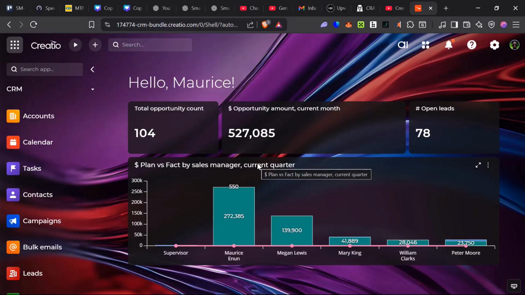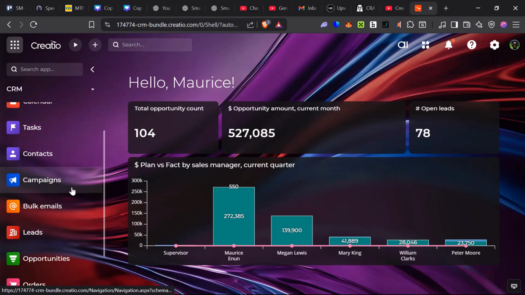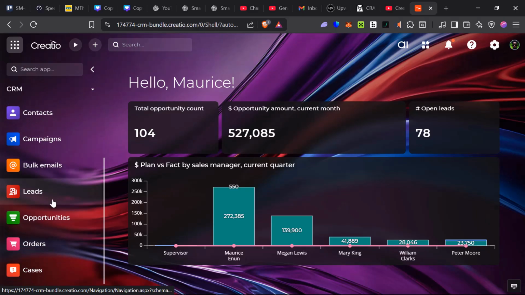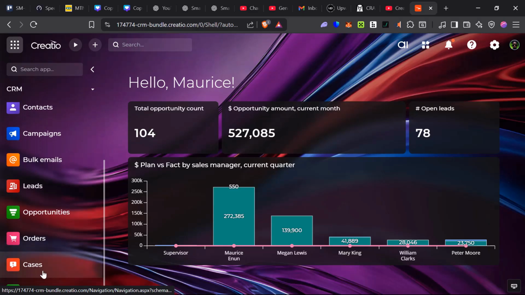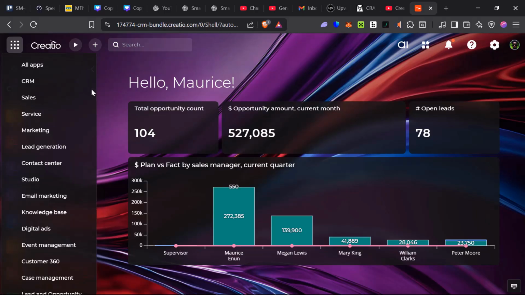All right, so on the dashboard here, you're going to find the login option, which is your account here. You can simply log out. You're also going to find things like accounts, calendar, task, contacts, campaigns, bulk emails, leads, opportunities, orders, cases, and a knowledge base. So I guess the knowledge base is kind of like your history or something. All right, so this is the main CRM dashboard.